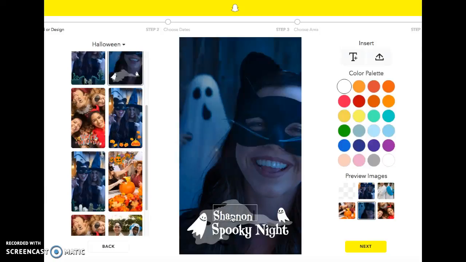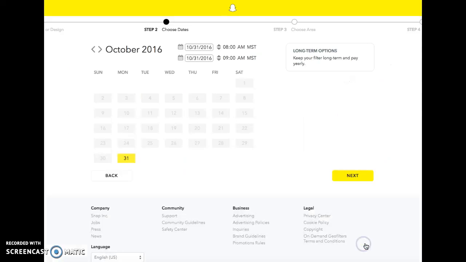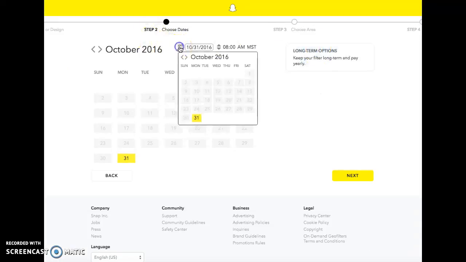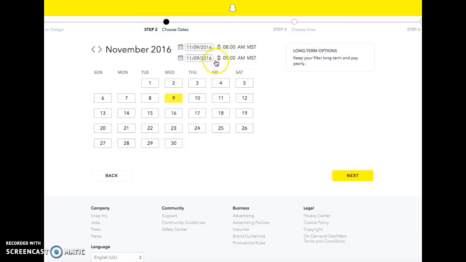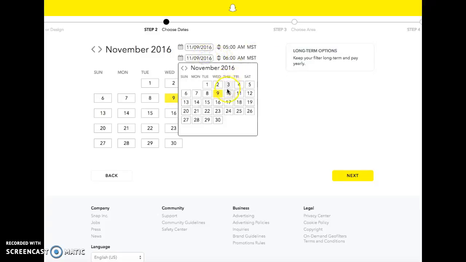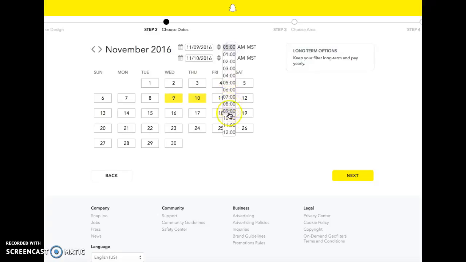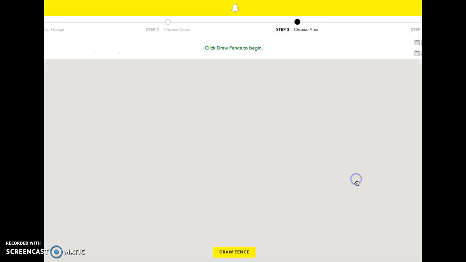So next, after you customize this, you would hit next, and this is when you pick out the dates that you want it to be occurring on. So if I wanted it to happen on November 9th, and I only wanted it for a few hours, I can do that. Probably pick from 10 o'clock p.m. to 4 o'clock a.m. for an event, like a party or something like that, and I would just hit next.